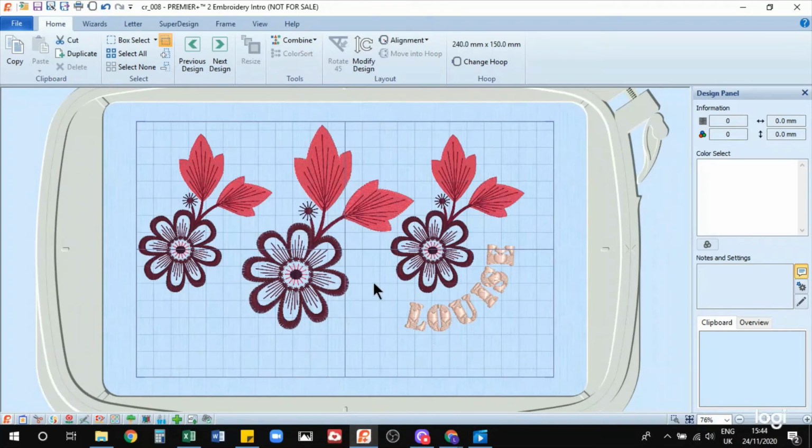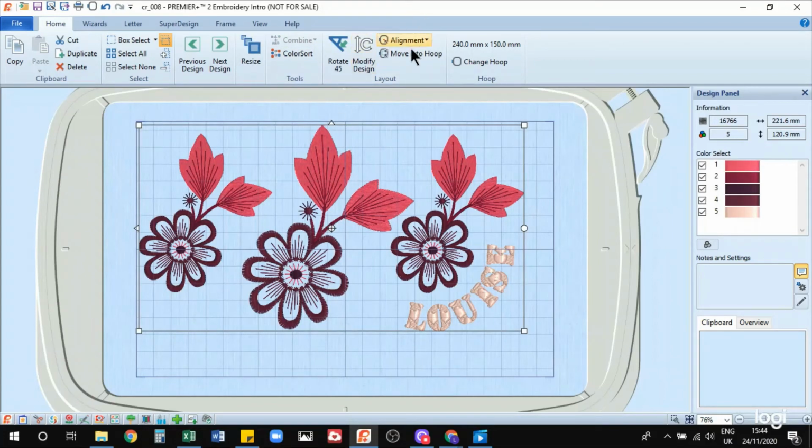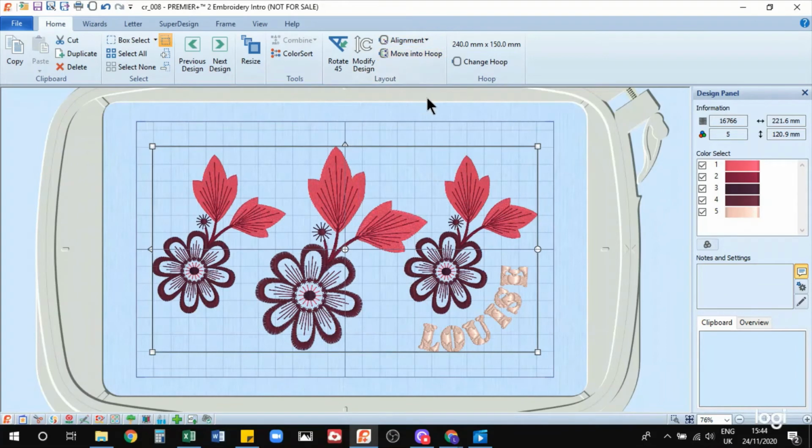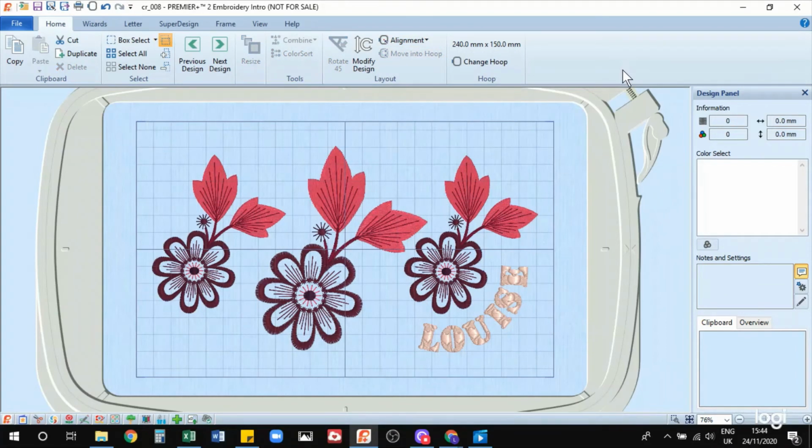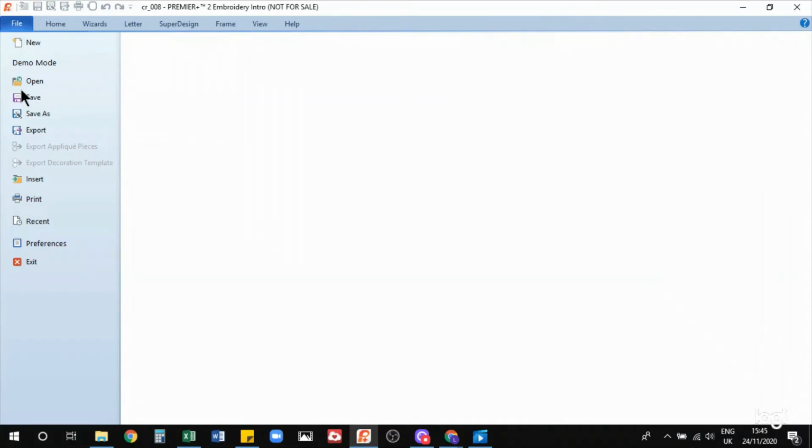So now I'm just going to combine everything into one design. I'm going to centre it. There we go. I think that's all ready to stitch out. So first thing we need to do is save it. So if we go to File and Save.